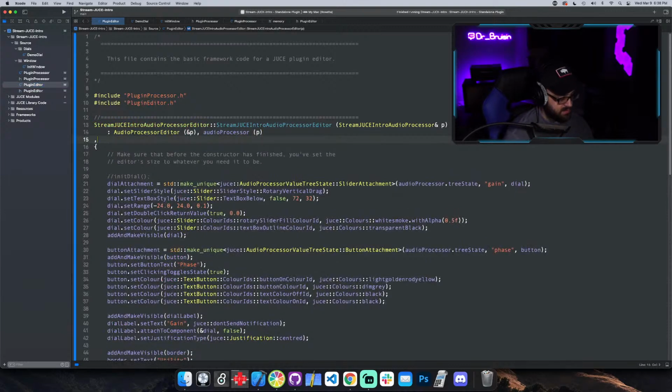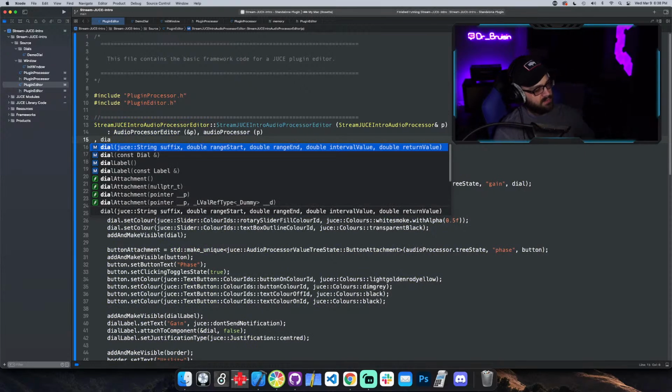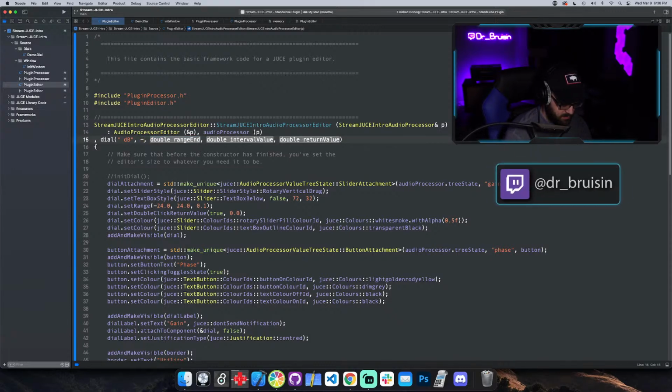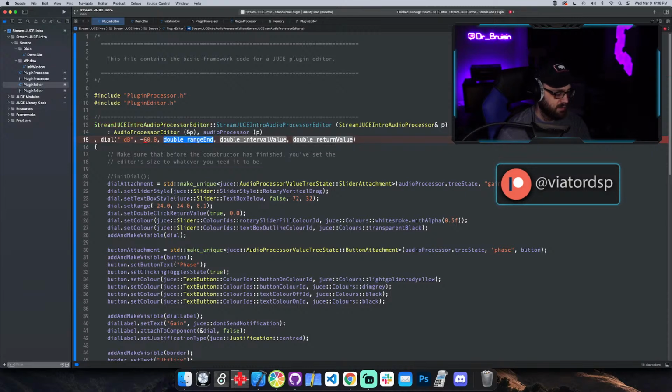And I'll just go to the next line right here, and I'll say dial. It will autocomplete the things that it needs. So I'll type in a text value suffix. I'll call this dB. We'll say range start negative. This is a gain utility, so we can go all the way down to like 60, and then up to like 24, I guess. The interval value, the value between each, is 0.01. That's good enough. And then return to 0 on double click.